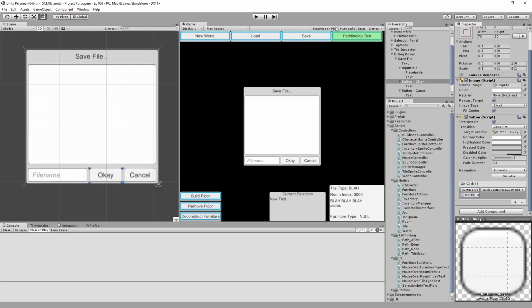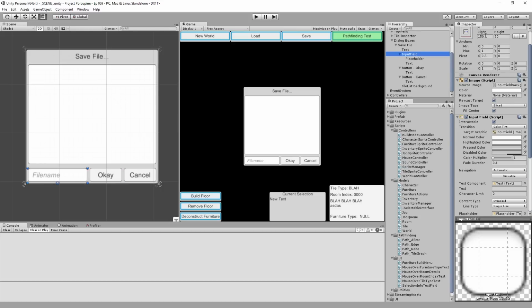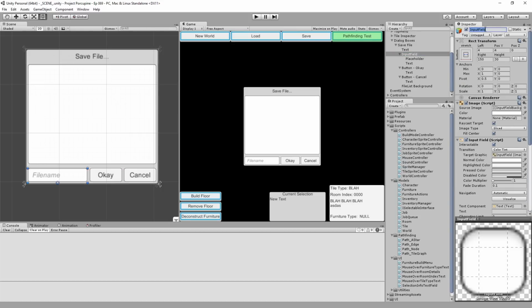So save world. Okay, so when we hit the save button here at the top of the screen, it's actually just going to open this dialog box. Then we're going to type in a file name, and then we're going to hit OK, at which point it's going to call the world controller .save world. So the input field over here, we're just going to call this file name. There we are. That's going to be the name of this.